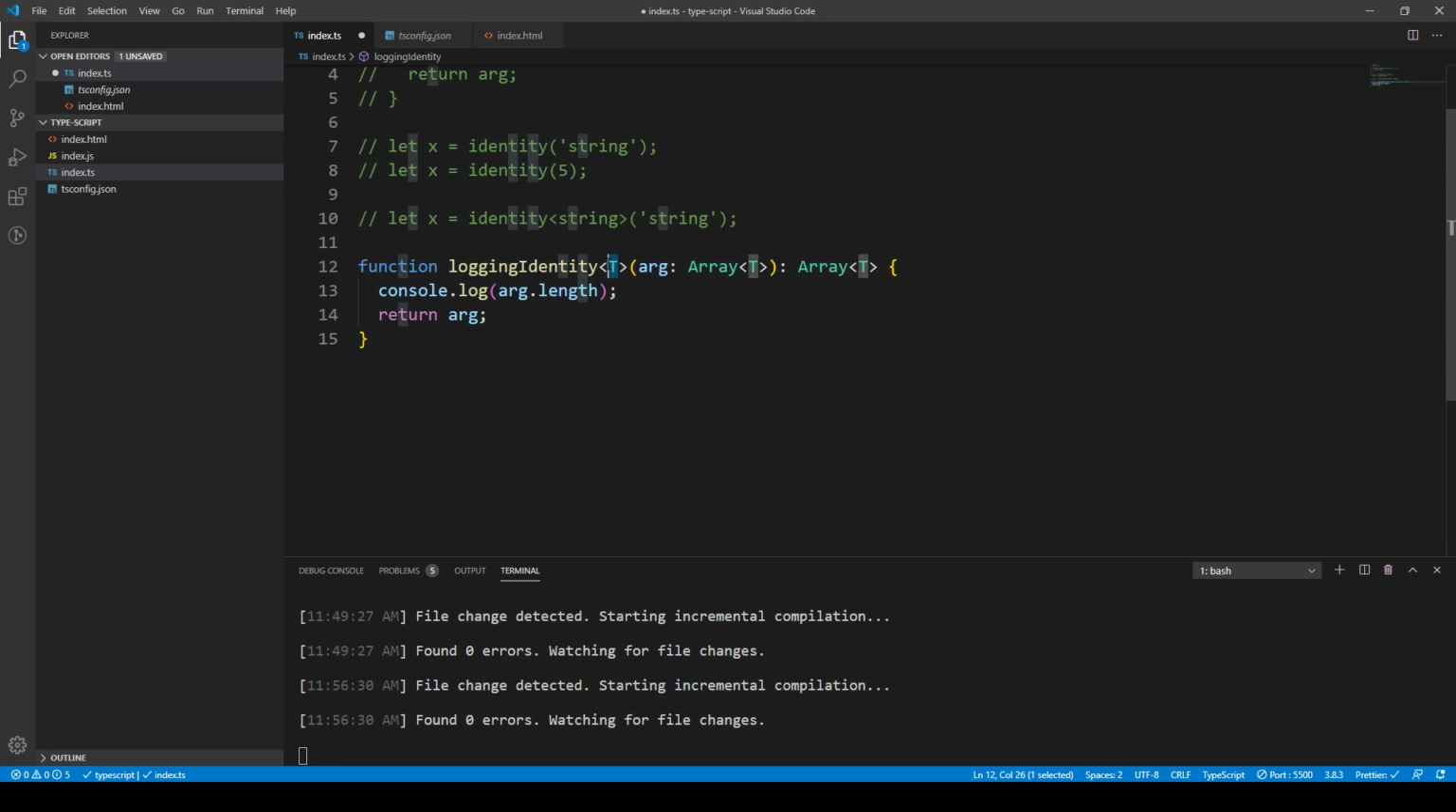Okay, so this generic function logging identity takes a type parameter T and an argument which is an array of T's, and returns an array of T's. If we pass an array of numbers in, T will bind to number. So if we had an array 1, 2, 3, 4, we pass that in, the type will bind to number.